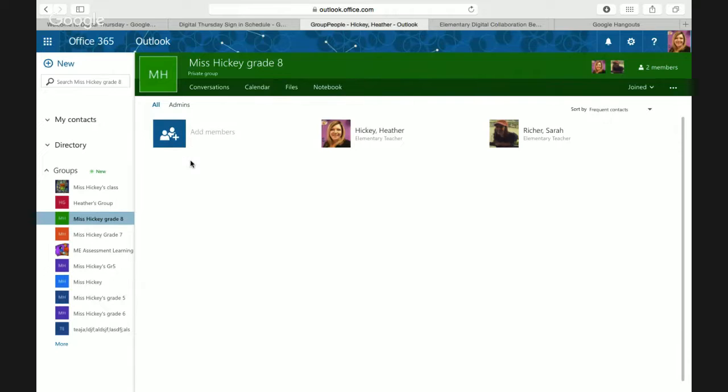So if for some reason you forgot a student or a student moves into your class, you can continue to add them. What you should know up front is you cannot change the name of your group and you cannot change the settings from public to private after your group has been created. You can delete a group, but you won't be able to change those settings. So you'll want to make sure you decide that up front.